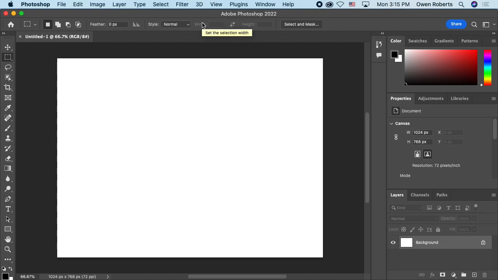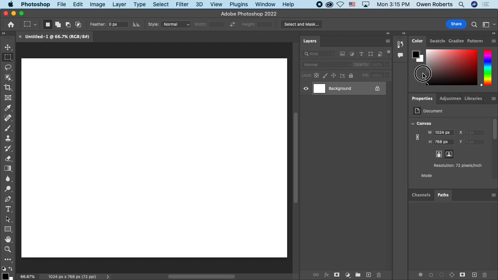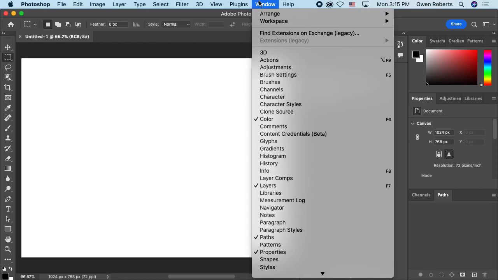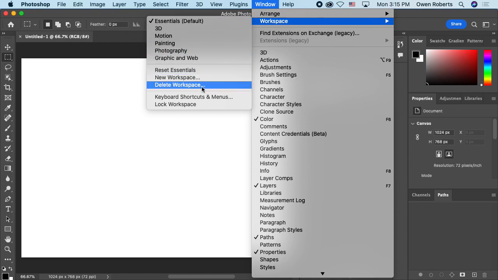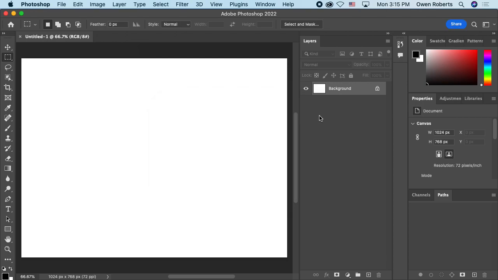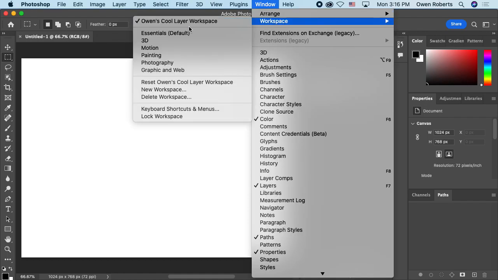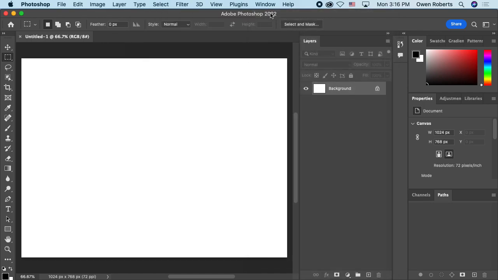And if you make changes to this that you want to keep, one thing that I often will do is put my layers up here, because we are going to talk a lot about layers, and I want to make sure they're easily accessible. So I might put my layers up here and have two windows like this. And if I want to be able to get back to that, I can go to Windows and go to Workspace, click New Workspace, and say this is Owen's cool layer workspace, and click Save. And now if I quit Photoshop and come back later, I can go to Windows and go to Owen's cool layer workspace, and have my workspace back.